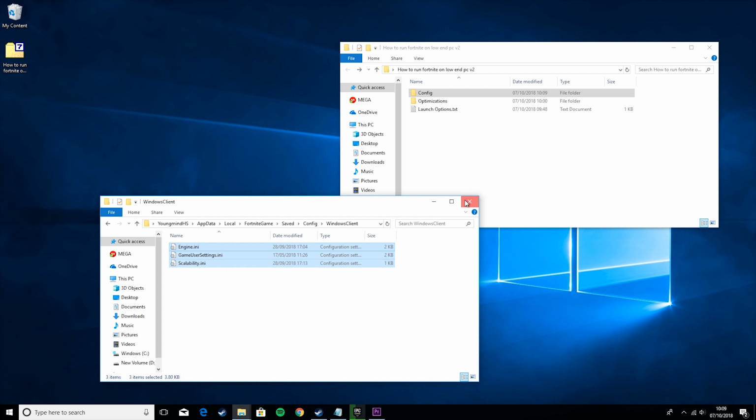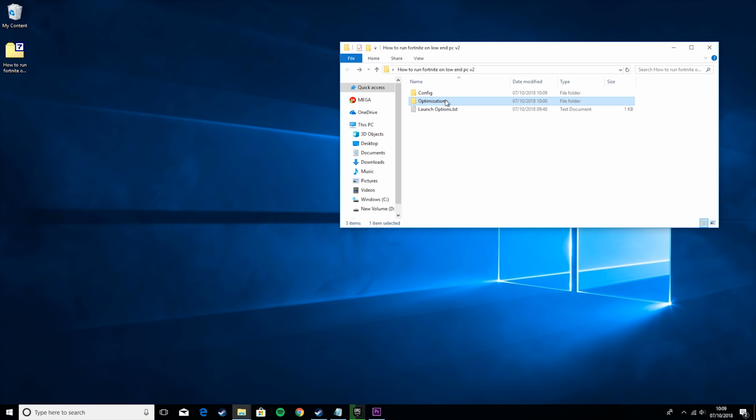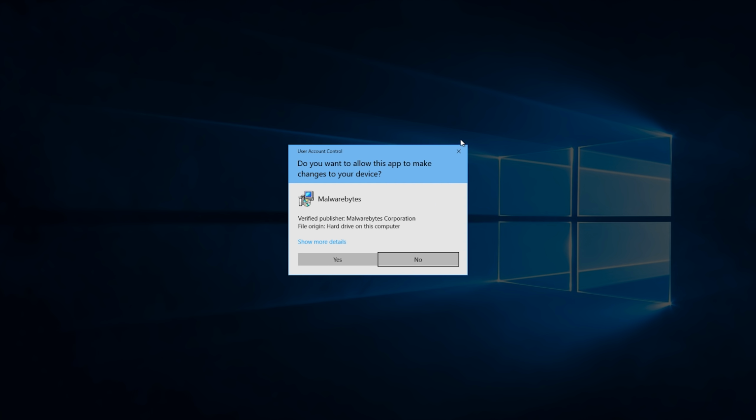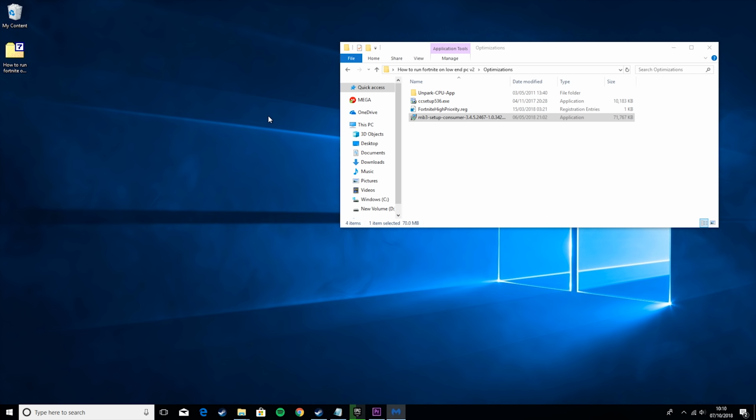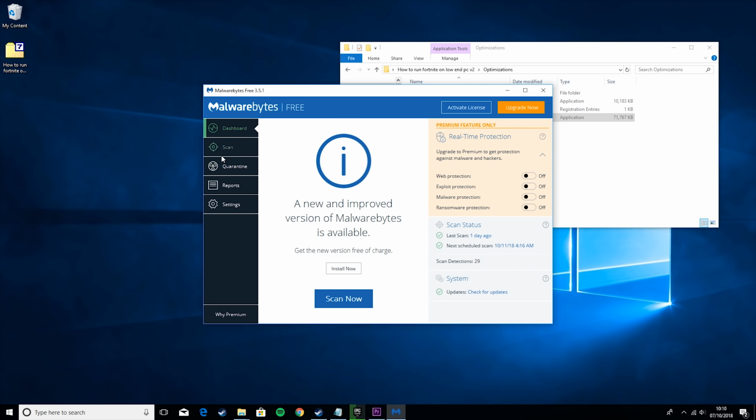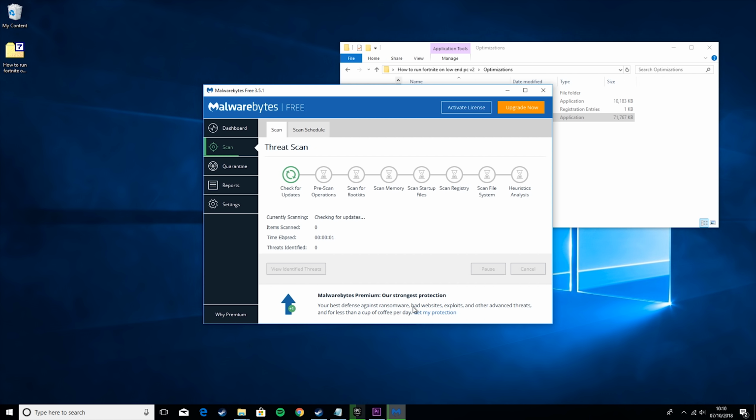Now you can close that down and open optimizations. In here you should find mb3, Fortnite high priority.reg, cc setup, and unpark CPU. We'll start from the bottom and work our way up, and just click on Malwarebytes and run it. What this will do is it's basically an antivirus, and it will just check your PC for viruses. This is important as viruses and malware can drastically slow down your PC, resulting in much lower FPS. I recommend doing this twice a month.